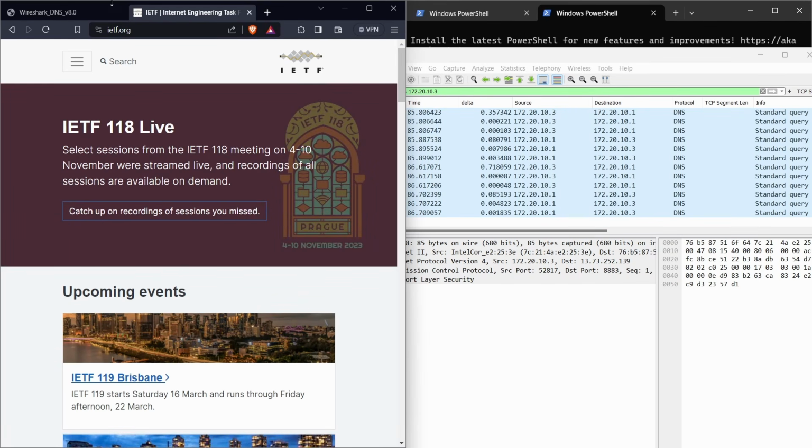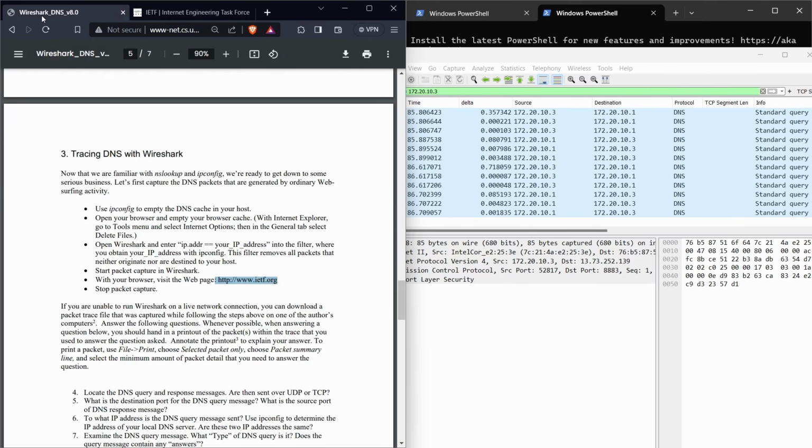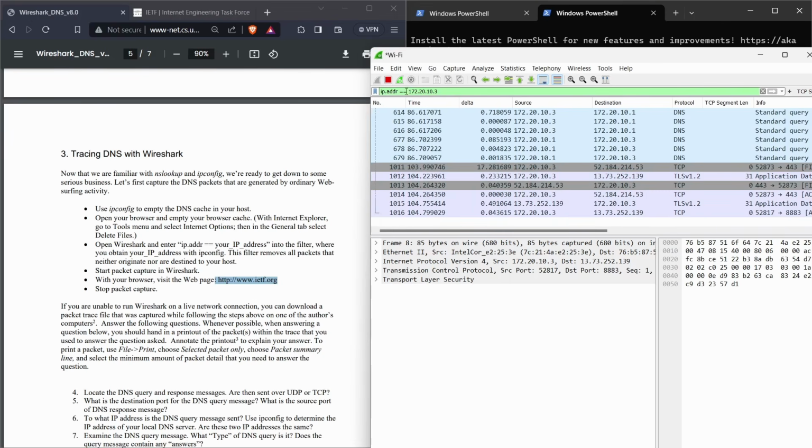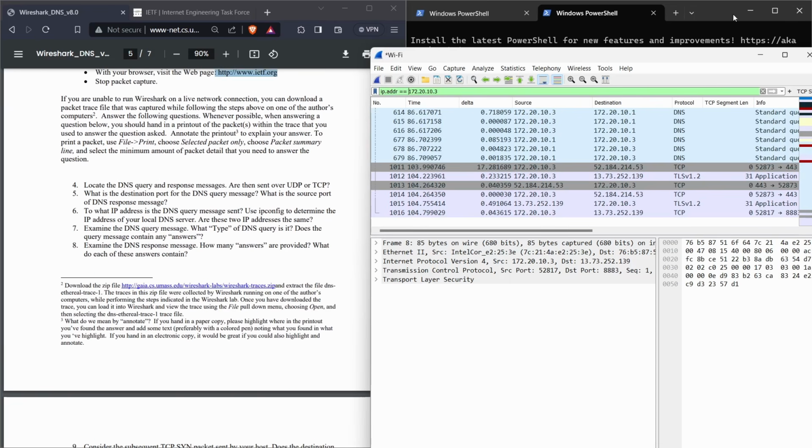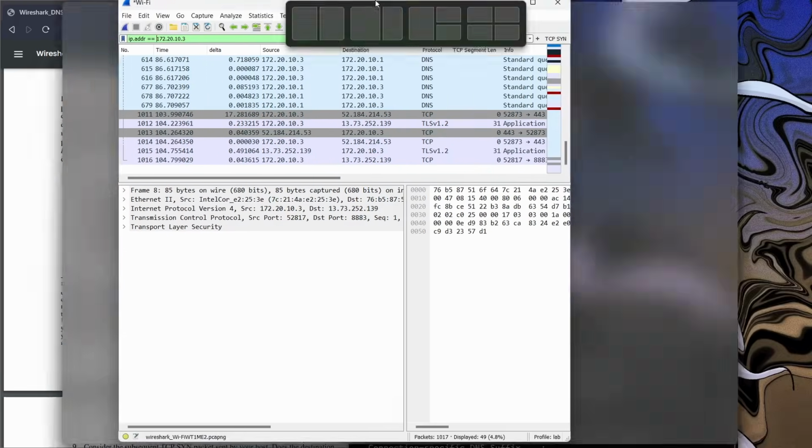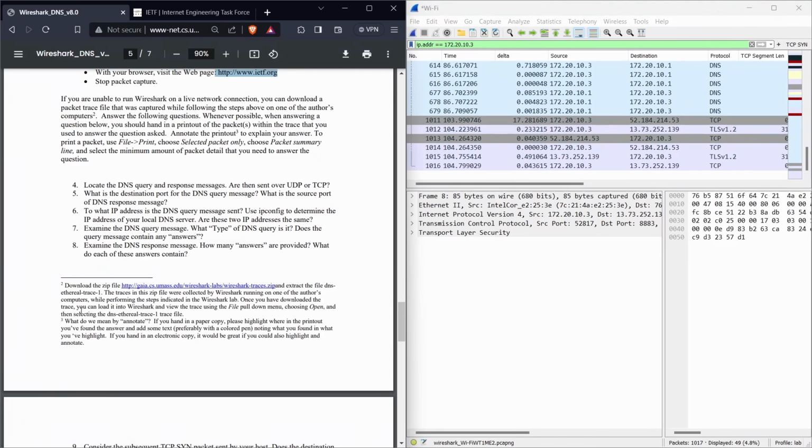Okay, so just now you see when we go to this website, the packet capturing has started capturing very high network traffic and packets. So now we have to stop our packet capturing. So I am stopping. Now we have to see the questions of this tracing DNS with Wireshark. Okay, so first let me just clear the screen for better view.